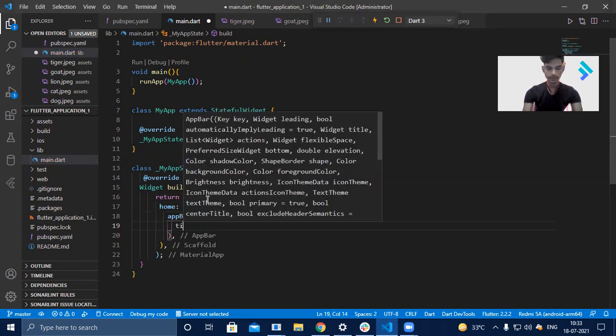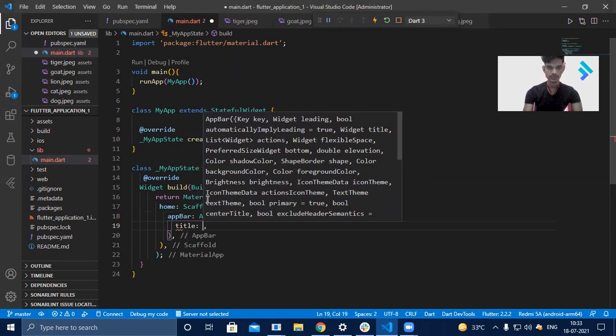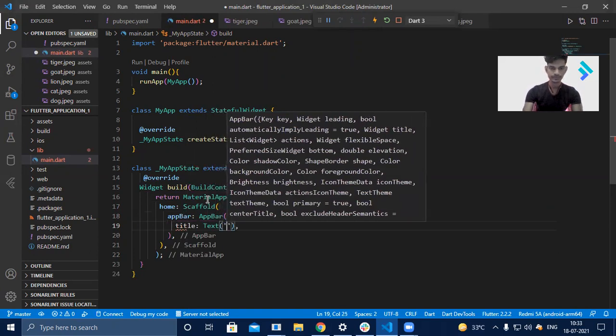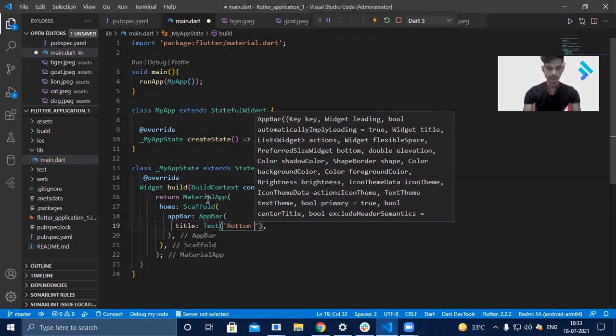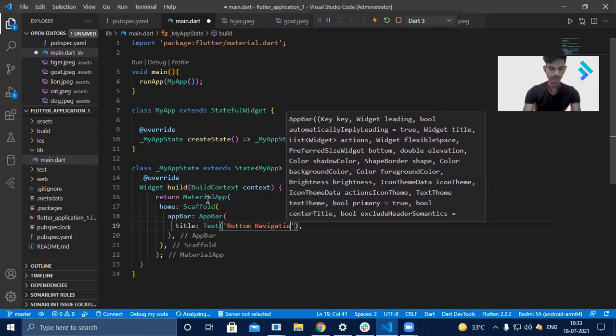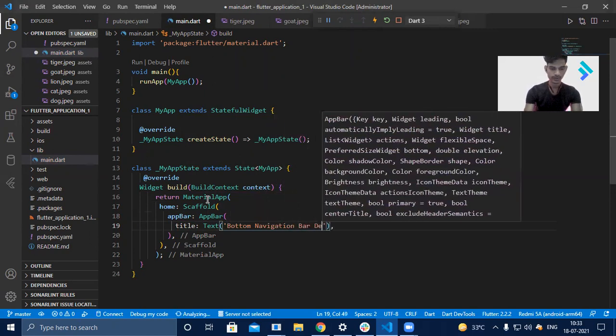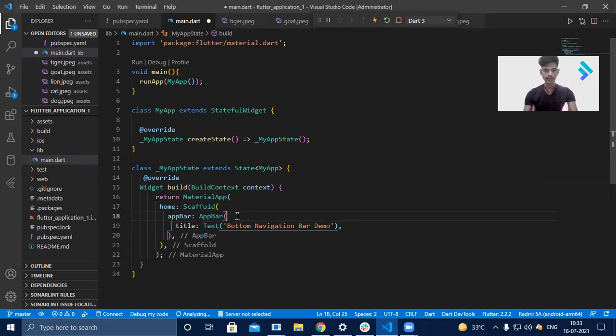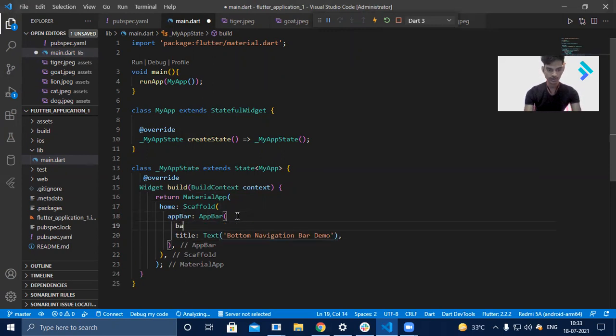App bar needs a title, and title needs a text widget, and I'm going to give the title as, and you can change the color also. I'll see here a property called background color.